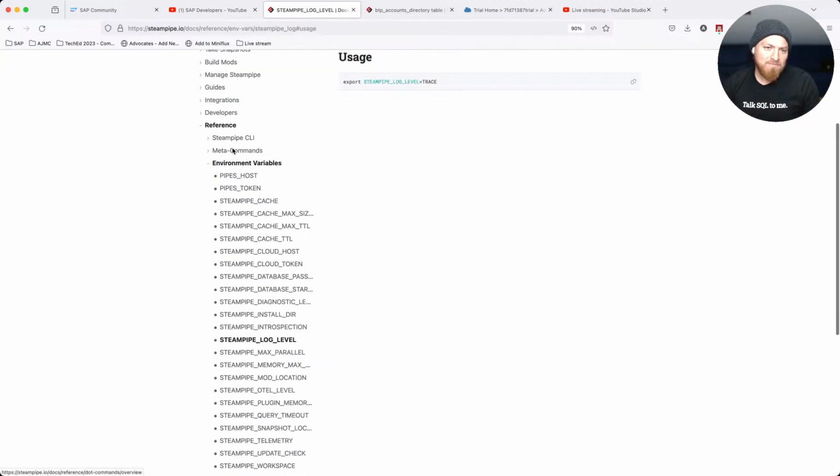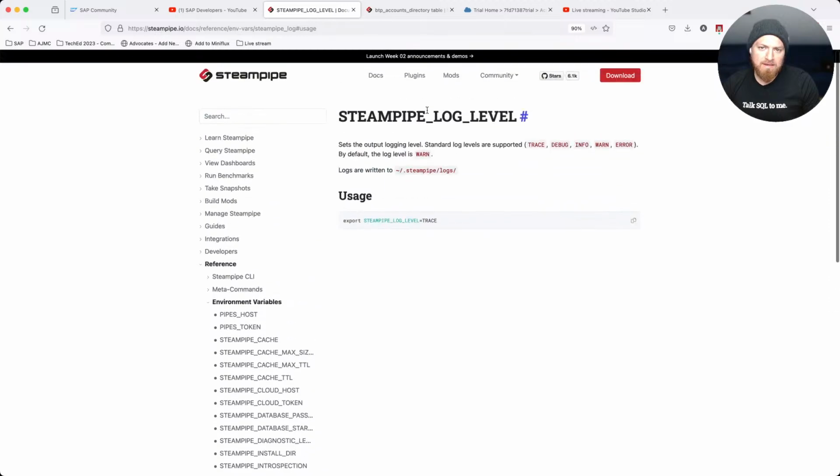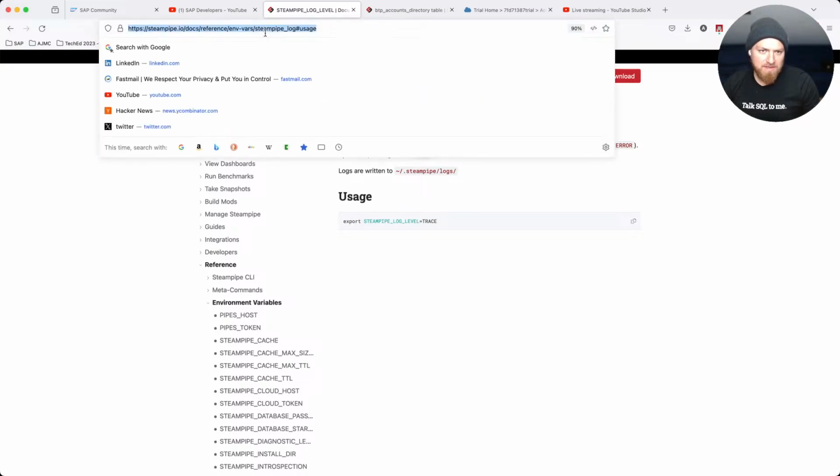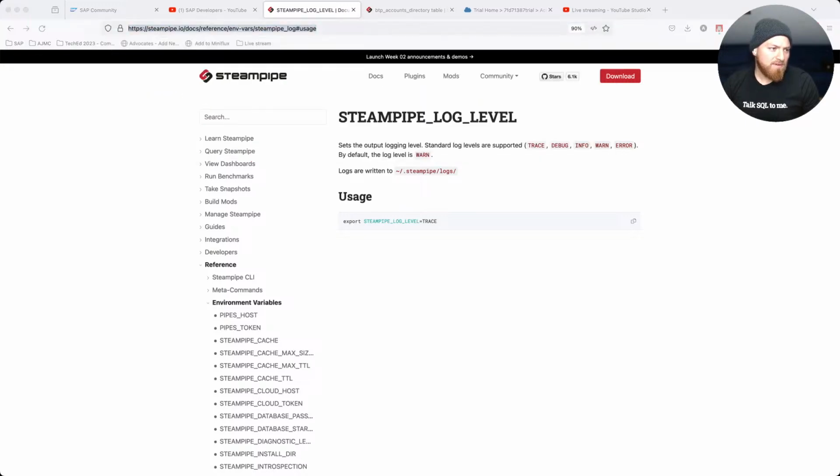Yes, so we can specify a log level, as you can see here. This will basically tell me more of what's going on within the plugin or within Steampipe itself, by going through the logs. So let's dive into that a bit. Let me share this with you so that you have it as a reference. You can check that out as well.